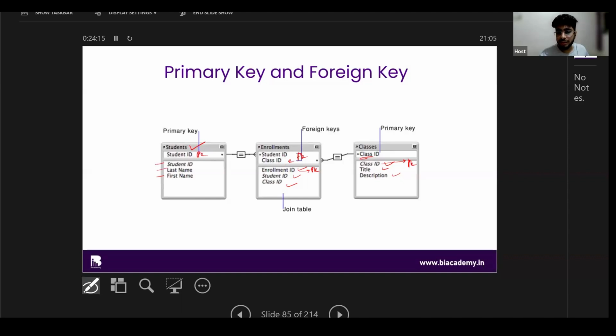So we'll create a relationship between student ID and student ID, and we'll create a relationship between class ID and class ID. This is the use of primary key and foreign key, and this is how we create the relationship. Okay. So now how to identify which one is primary key and which one is foreign key, or what are the rules to identify them? The first rule is primary key and foreign key both are either number column, numeric column, or date column.